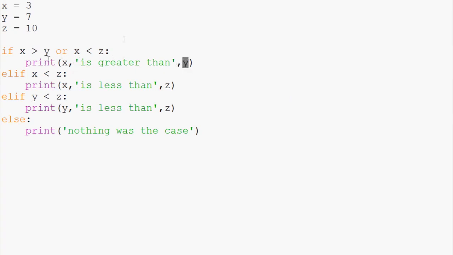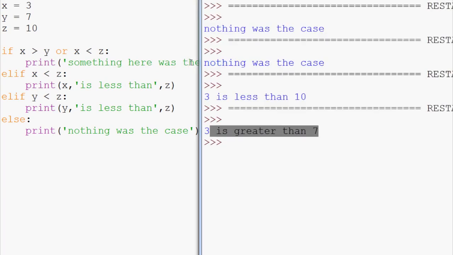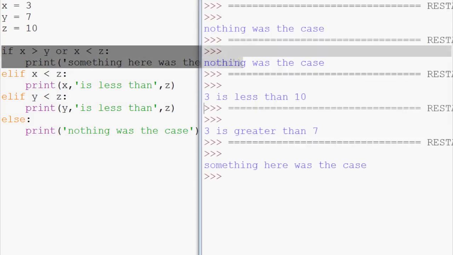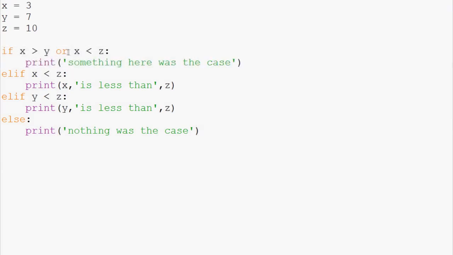well, in this case, it's hard to do this one because it's hard to write the print statement here, but something here was the case. Let's run that. So this statement rang true, this one. So nothing else ran. And basically what we used is just the OR command here. We haven't actually covered OR, but this is what you could do with OR. You could say if x is greater than y or x is less than z, run this. So you could almost think of OR as another if, right?